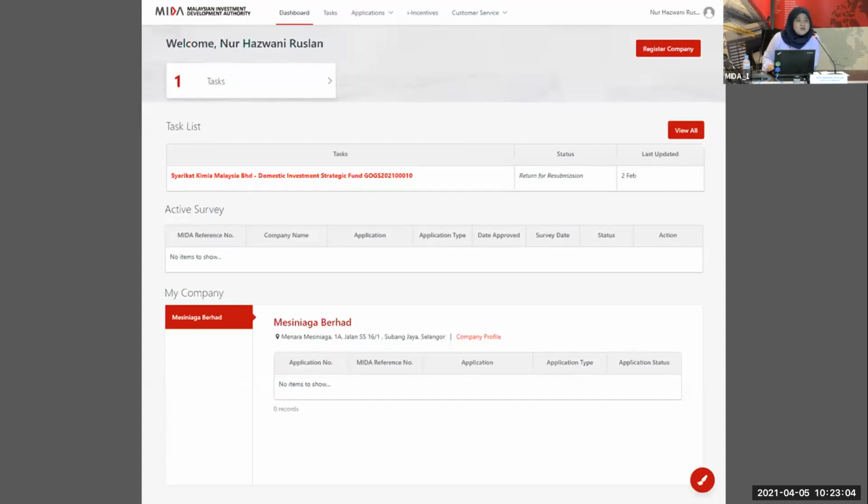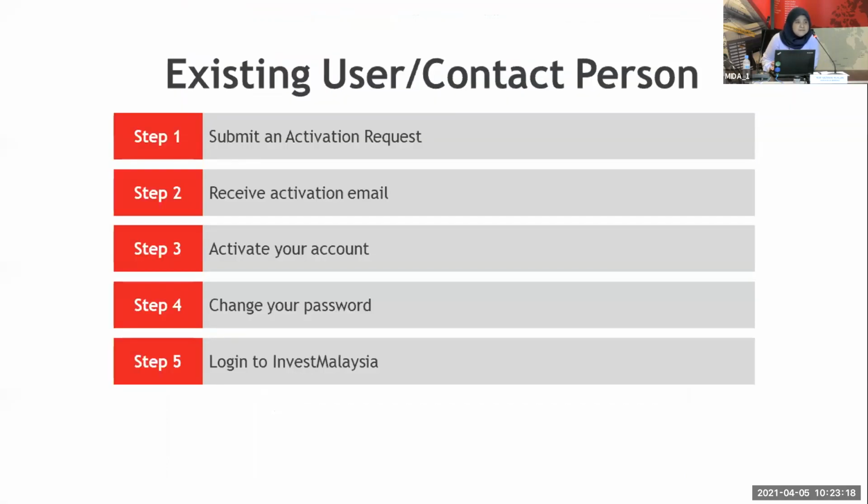You don't have to do any registration because, as I said, we migrated the company profile as well. As you can see here, once you log in, you can see the list of companies. In this case, you can see Misi Niaga Berhad as the company. That means we migrated the company profile for Misi Niaga Berhad.